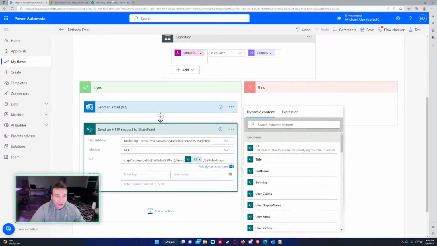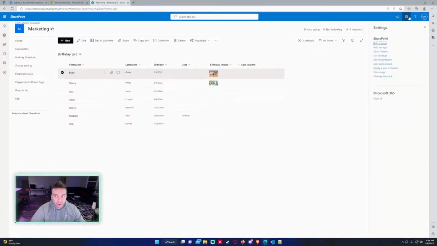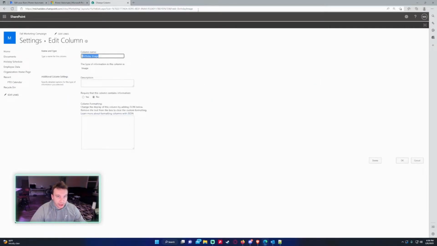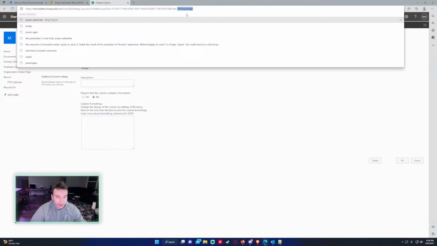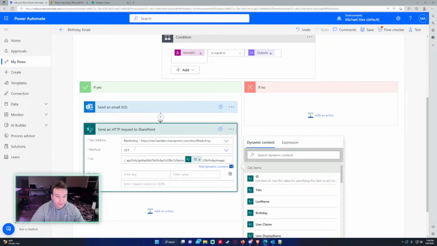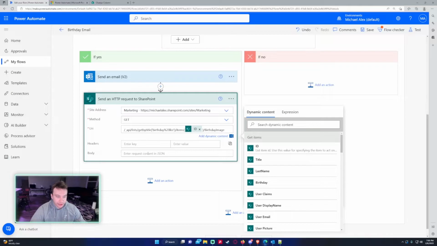And to get that column name, you want to click on the gear icon in your SharePoint list settings, birthday image. So as you can see, it has a space right here. But if we look at the URL, this is the correct column name you want to use. There's no space there, so we won't include a space in our URI. And that is all we need for this step.